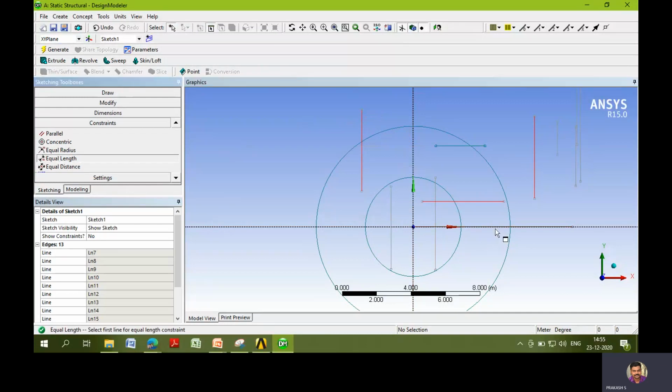See, equal length. Again, okay, I'll create this length. See the equal length. So already it's constrained now, so it's not changing. It was not assigned correctly, so that only it's not able to change. So these are the constraints we're going to use. Next, one more important one is settings.